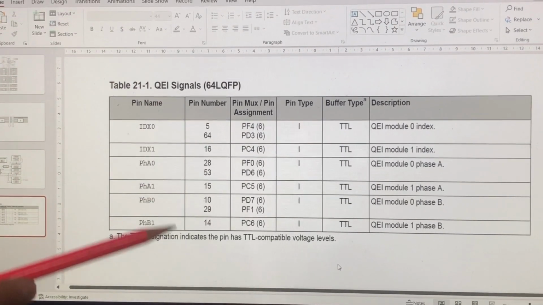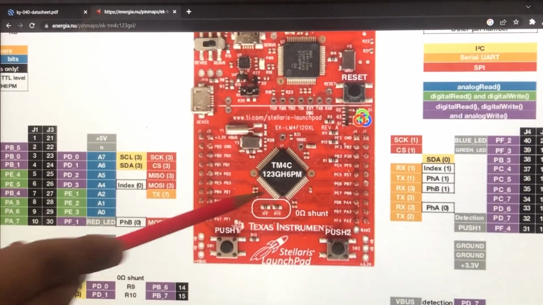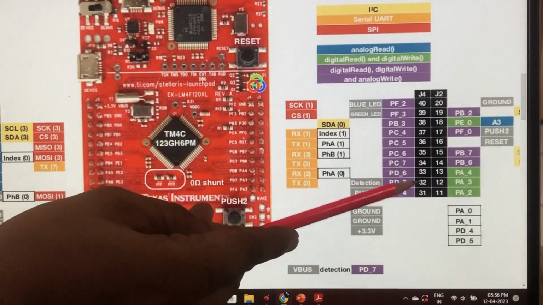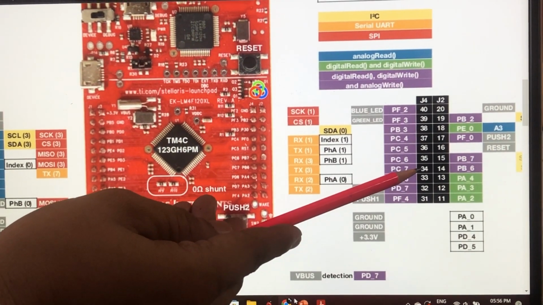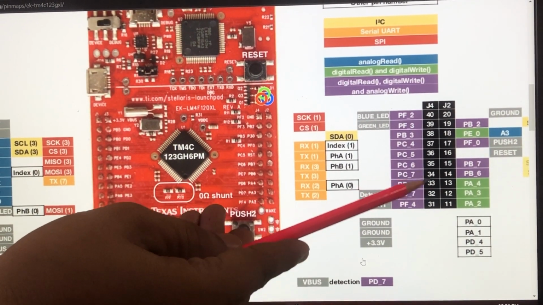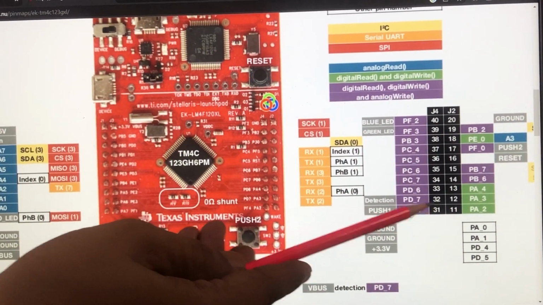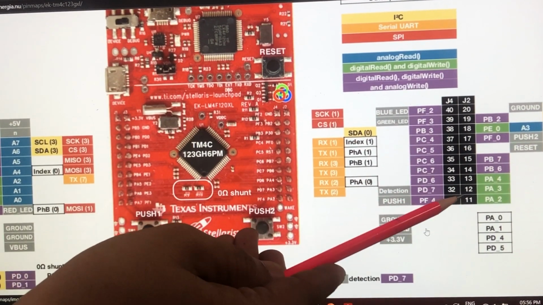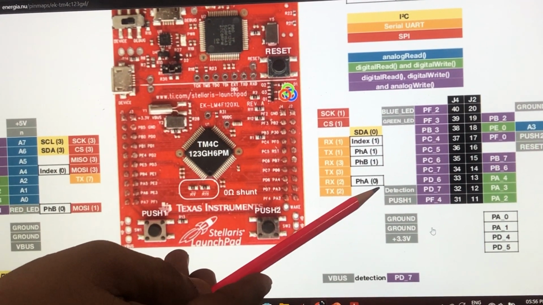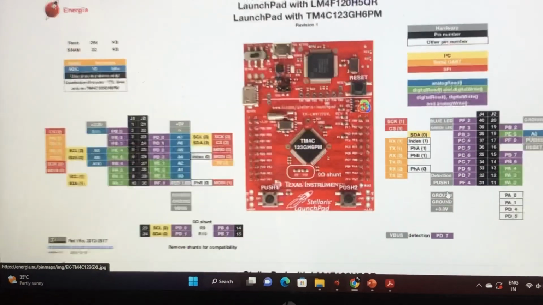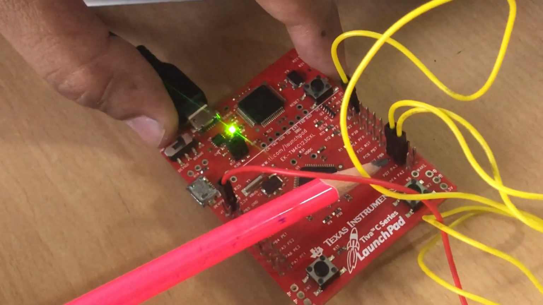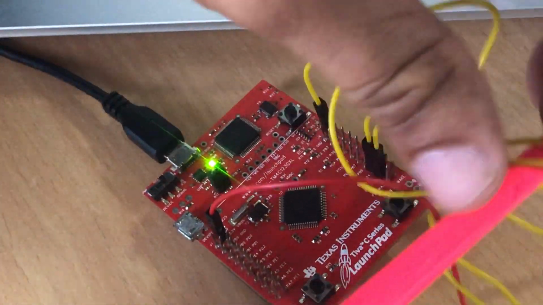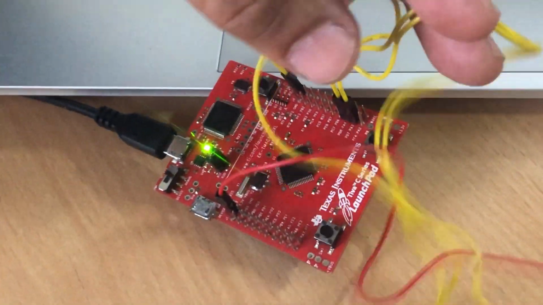In the launchpad, this PD6 and PD7 of this microcontroller is connected to the 33rd and 32nd pins. 33 is PHA0 and 32 is PD7, which is PHB0. That is what you are able to see here. Here if you see, this is the 33rd pin and 32nd pin, which is the phase A pulse and phase B pulse of this rotary encoder.